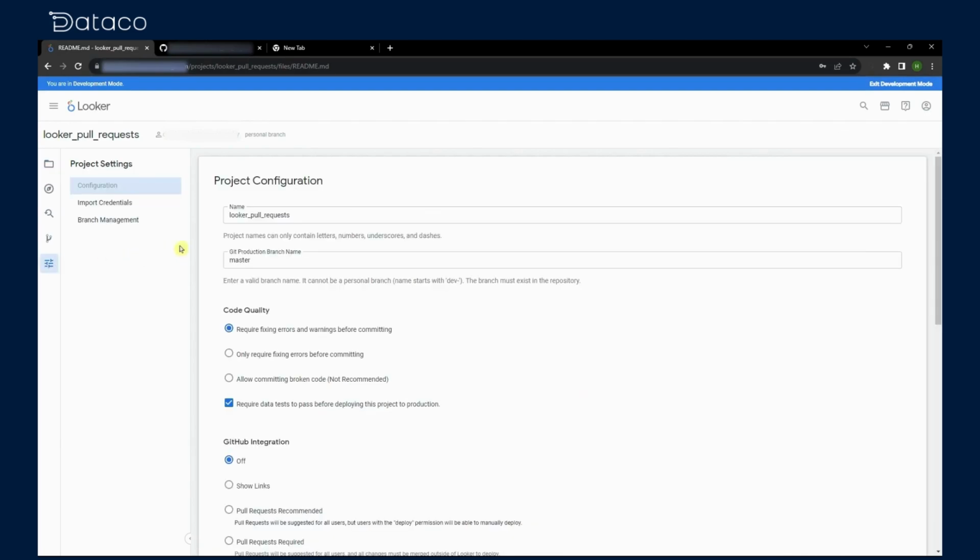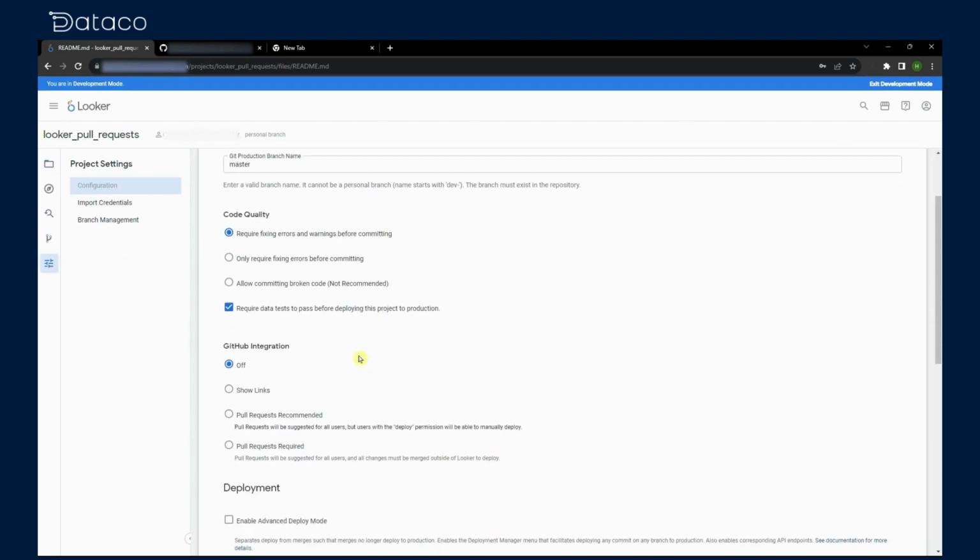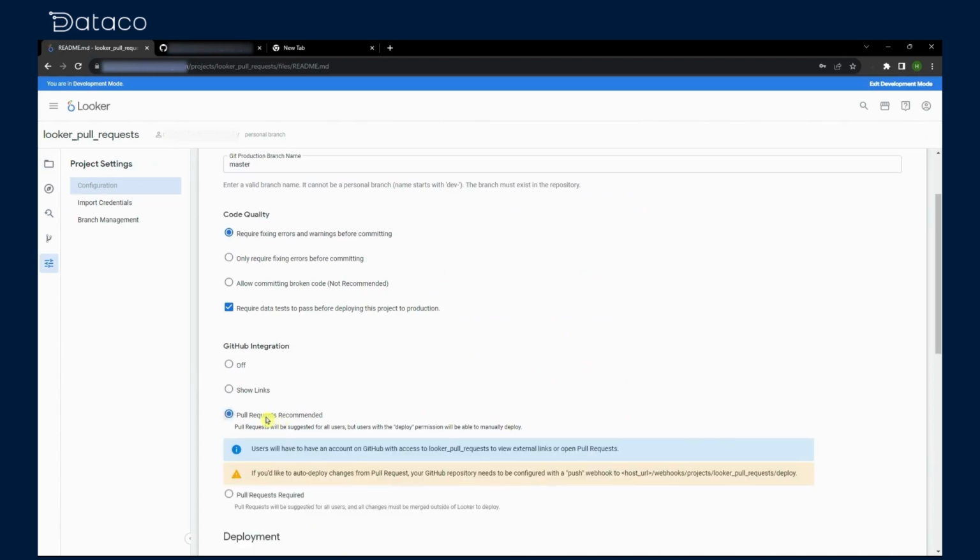As you can see, we didn't have any GitHub integrations active. With the Show Links option, Looker will provide external links that will allow developers to view the project in the Git provider's interface. With the Pull Request Recommended option, in addition to providing the external links, Looker will also give developers the option to submit a pull request so that other developers can approve the changes before adding them to a project. And finally, the Pull Request Required option.